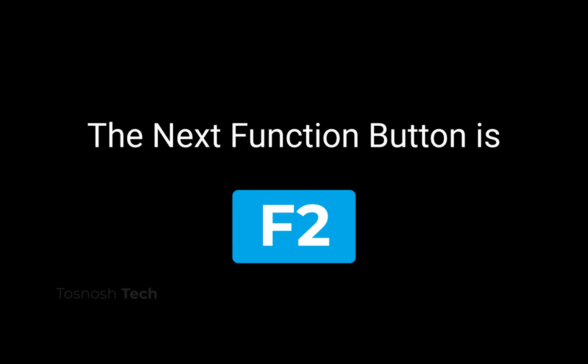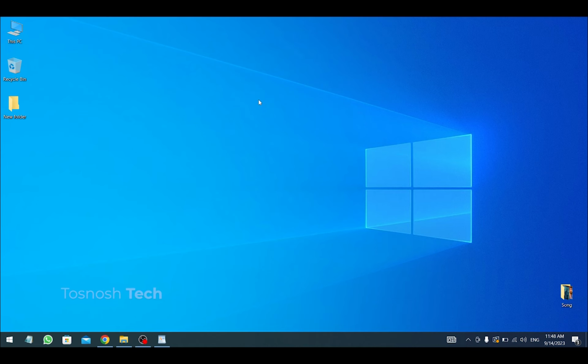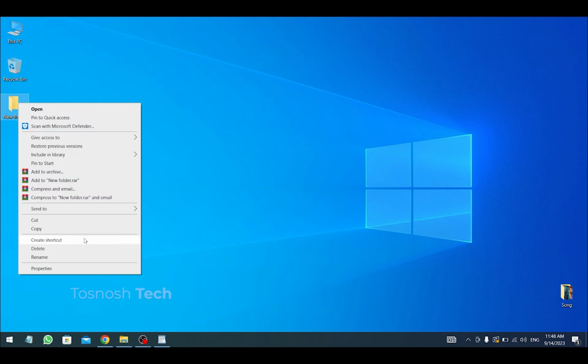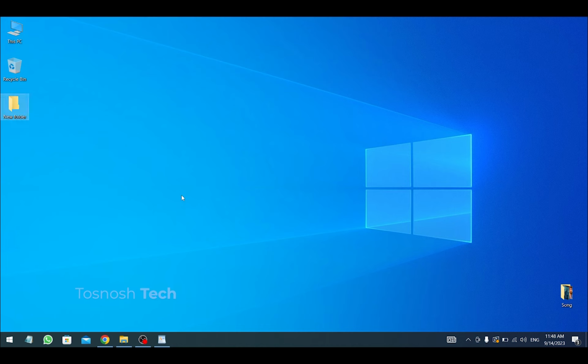The next function button is F2. In case of changing the name of a folder on your laptop, we first right click on the folder and then rename the folder. But if you want to do it directly, select the folder and then press F2 from the keyboard. It will save your valuable time.